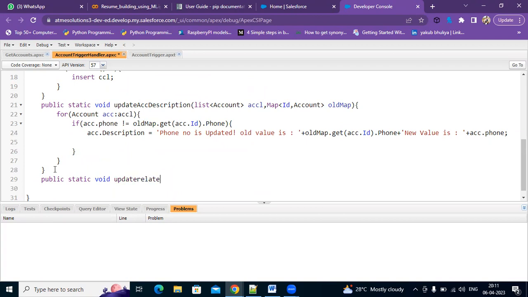So update related contacts phone number, without, let's suppose, a map. If we are not taking help of a map here, if you take a map it could be much easier, but here I'm not taking it. For that also I'll share that example with you if you need.